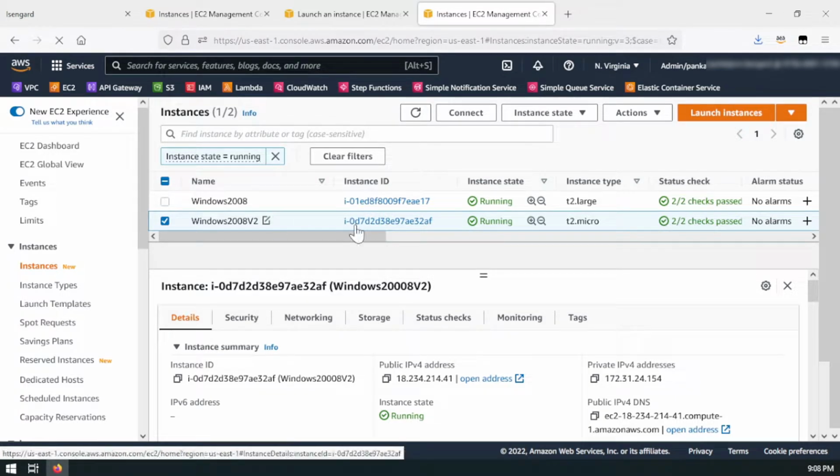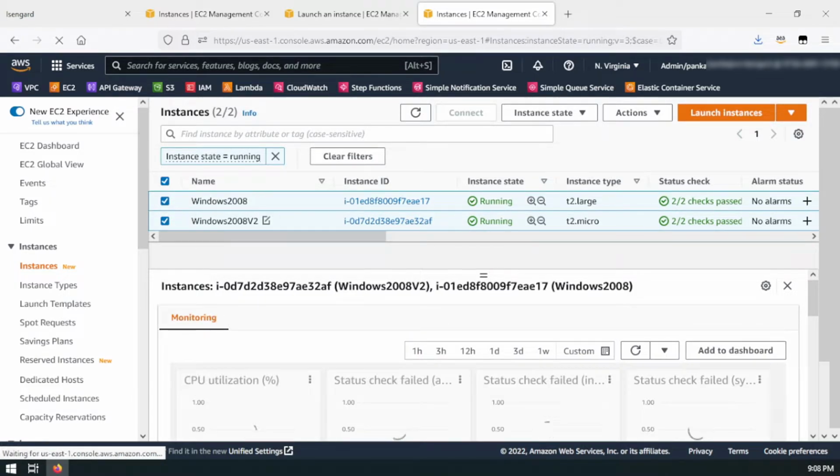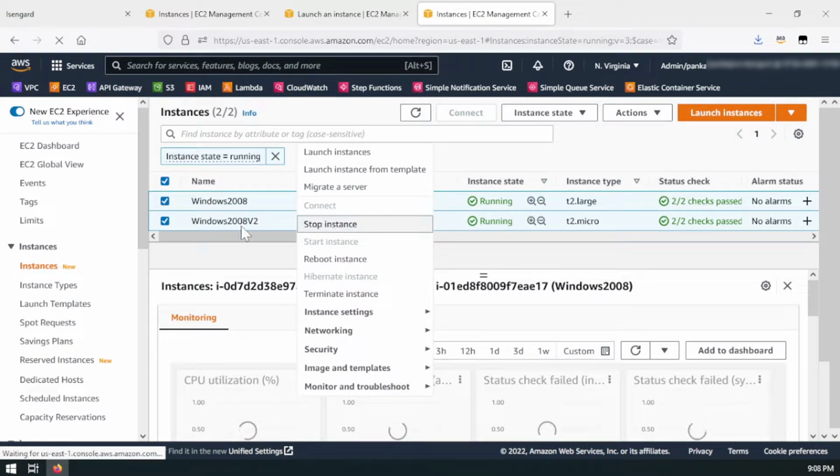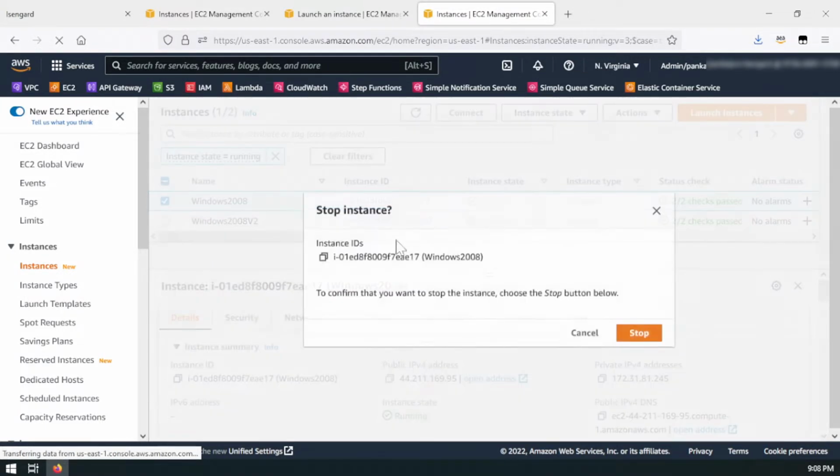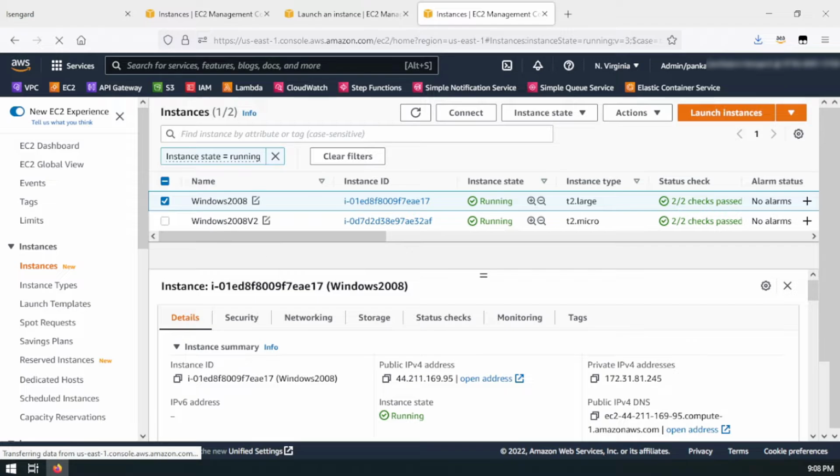Right? And now we will connect this one. This is a new instance which we created from this one. Okay, now we don't need this. Maybe I can just shut it down. Let me select the first one and stop instance. We don't need the Windows 2008 because we already created Windows 2008 V2.